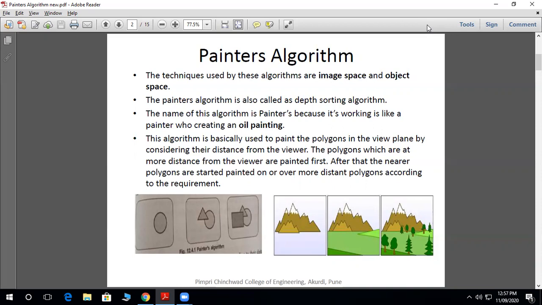The Painter's algorithm is also called the depth sorting algorithm. The name of this algorithm is Painter's because its working is like a painter creating an oil painting. We know the work of the painter: the painter first paints the whole canvas with some color, which will be the background color of the picture. And then on top of this he paints with the other colors or objects.